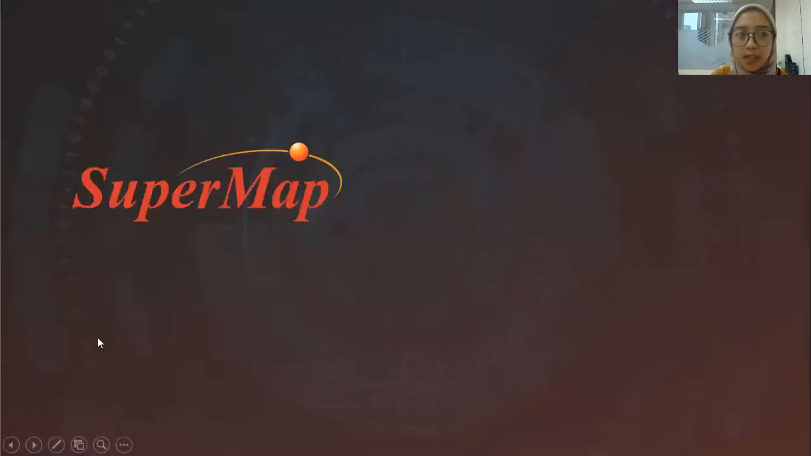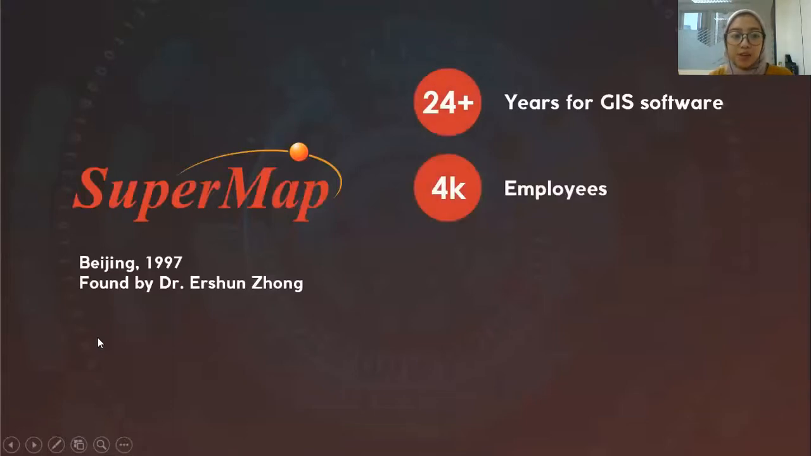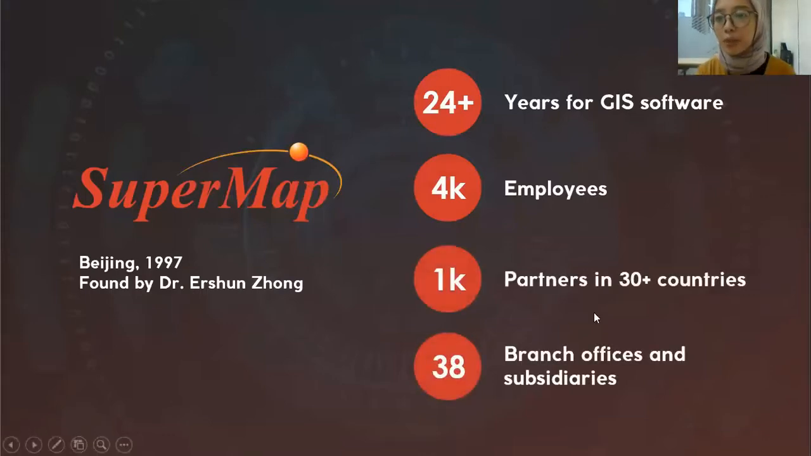But before that, I would like to introduce you to SuperMap. SuperMap is GIS software from Beijing, China. We have helped humans solve various problems related to GIS for more than 24 years. We have 4,000 employees coming from more than 30 countries, and also 38 branch offices and subsidiaries.